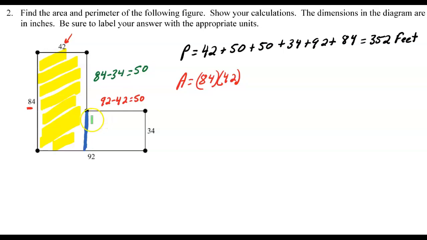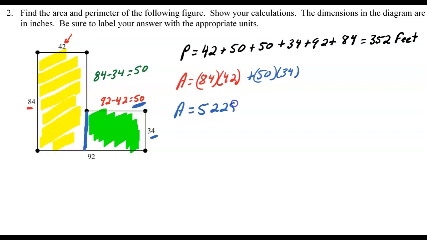And now I need this rectangle that I'm highlighting in green. And those dimensions are the 50 that I just underlined in blue. It's the red 50 and 34. So I'll say 50 times 34. And let's type that in our calculator. Doing that, I get the area is 5,228 square feet.